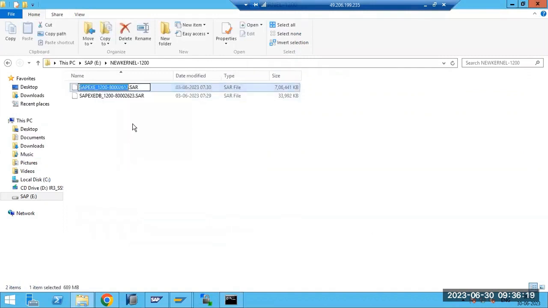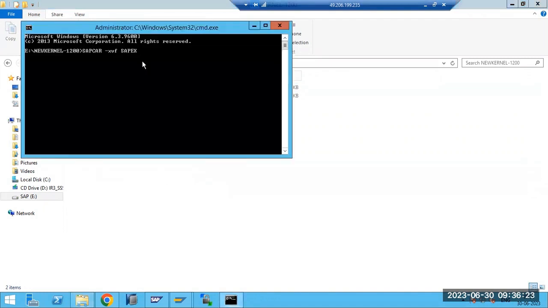When you are working as the SIDADM user, you don't need to do this with the SAPCAR file. When you are working as a user other than SIDADM, you need the SAPCAR file. Now I'm using SIDADM, so I can do that one.